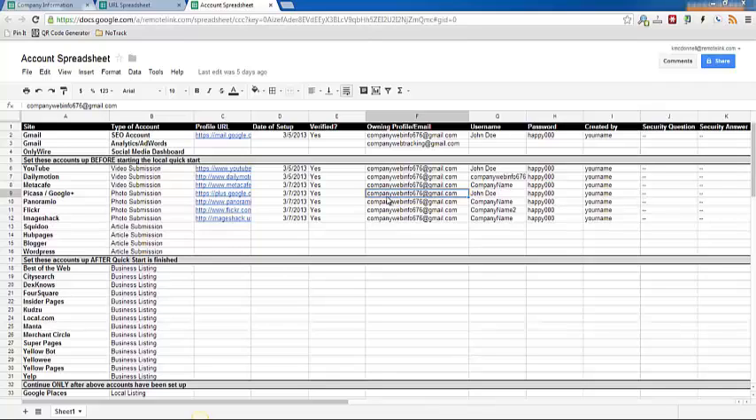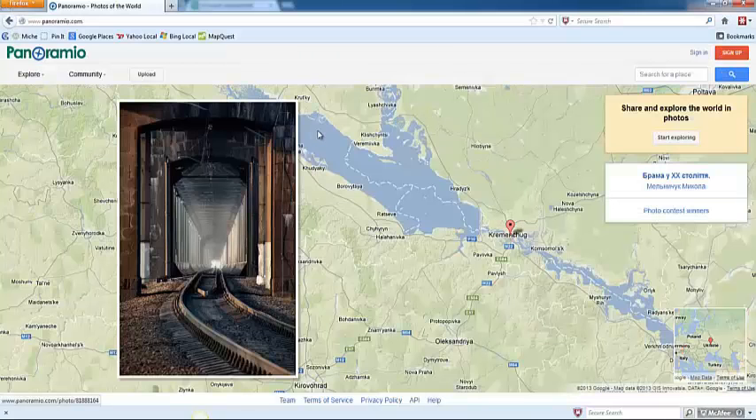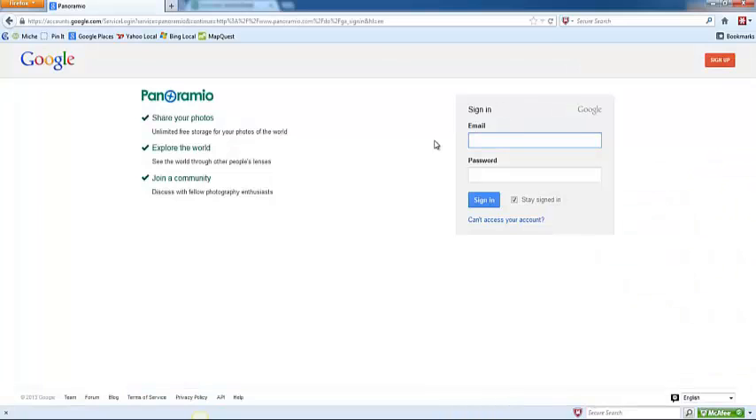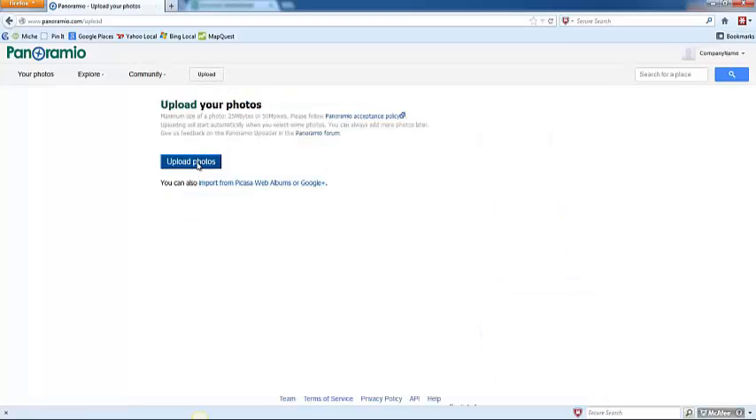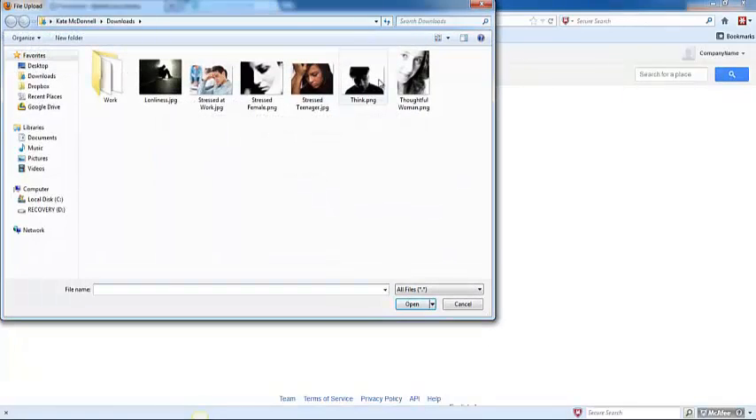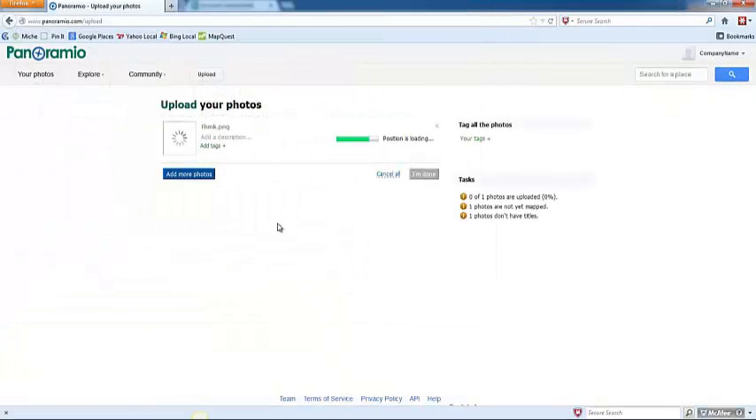The first thing we're going to do here is copy the Gmail address that we have set up. Open in a different browser, panoramio.com. In the upper right-hand corner, click Sign In, and then sign in using your Gmail address. Once you're into Panoramio, go ahead and click Upload. Click Upload Photos, and then select the photo or photos that you would like to upload.